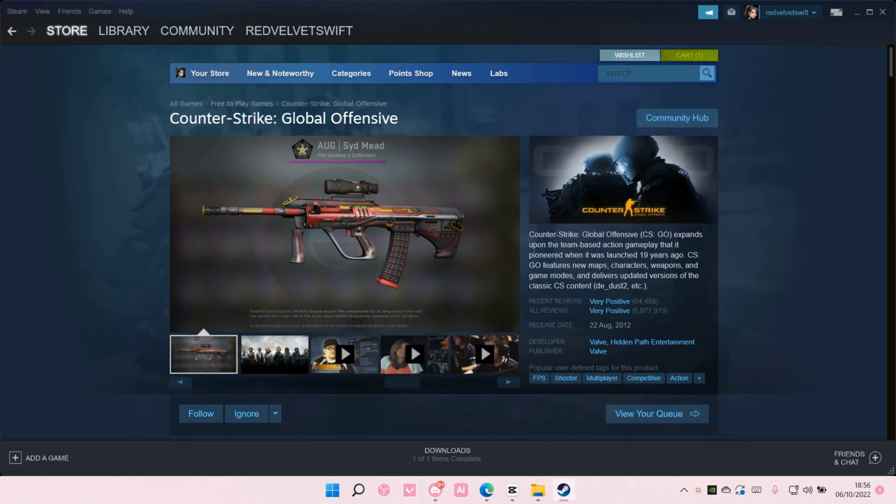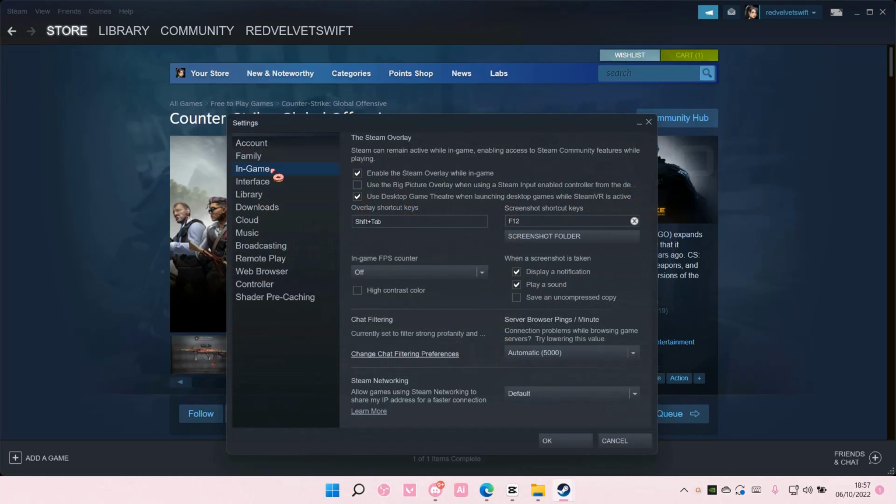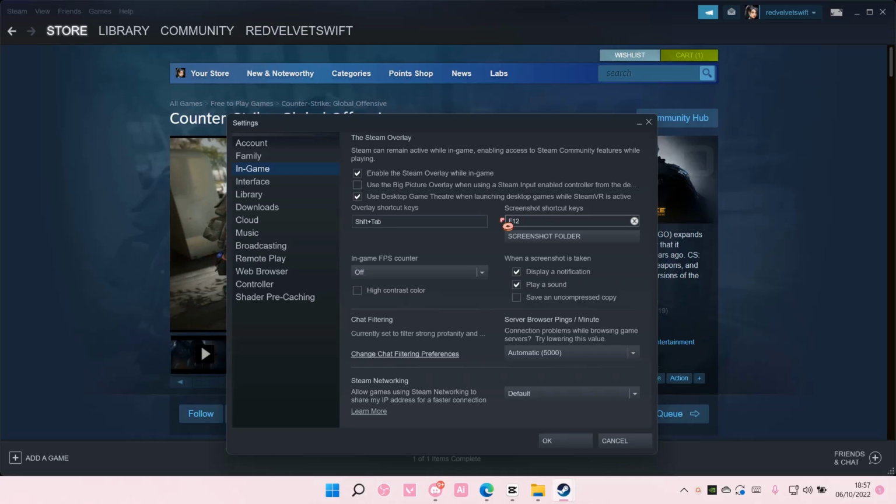In this video I'll be showing you guys how you can screenshot a game in Steam. So you're going to go up here to the Steam button, go to settings, and go to in-game if you're not in-game. So as you can see, there is a screenshot shortcut key that you can change.